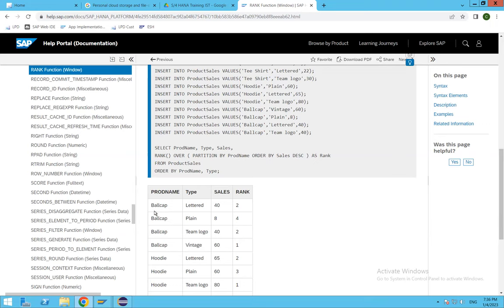In here, if you see, product name is the window where the range has been specified. On the product name, order by sales. So this is the field name to order by, and decide the rank for me. In the sales, it takes the value and decides the rank of it.